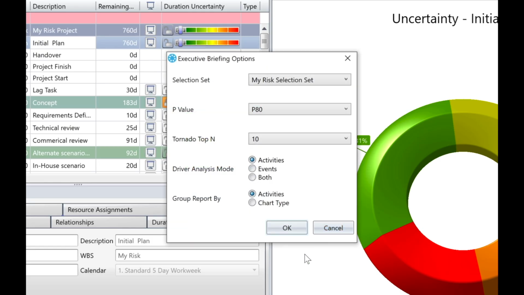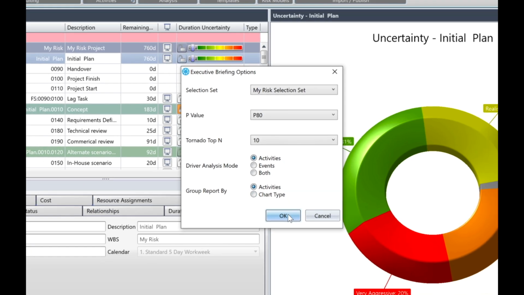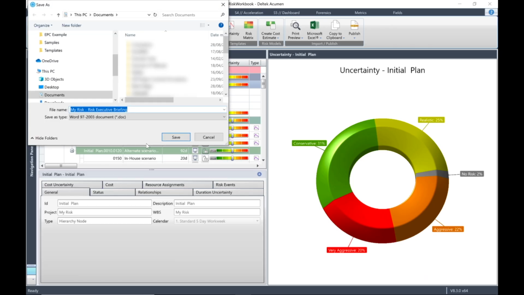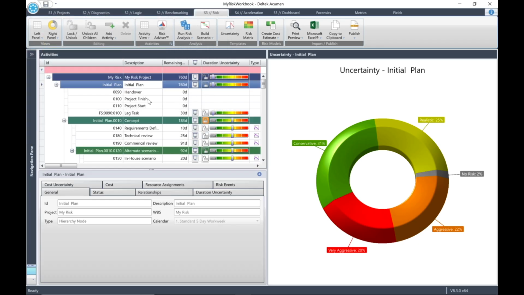Then a secondary dialog window will open where you can select your selection set, p-value, tornado number of levels, driver analysis mode, and group report by. Once you've made your selections, click OK to close the dialog window. Now, a browser window will open where you can save your executive briefing to a specified directory. Just click Cancel so we don't save this file.